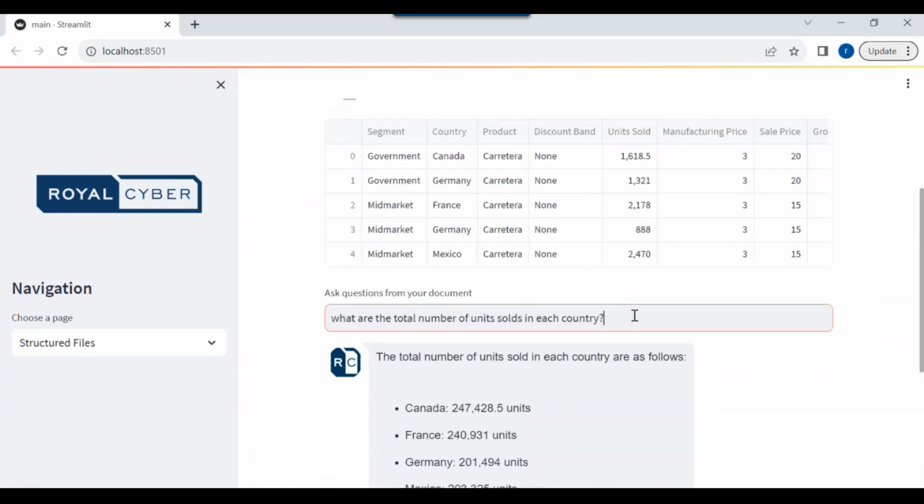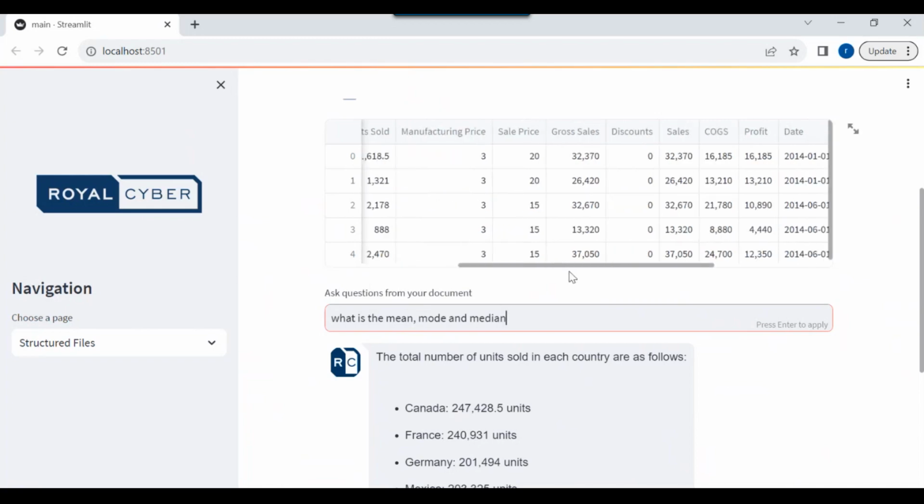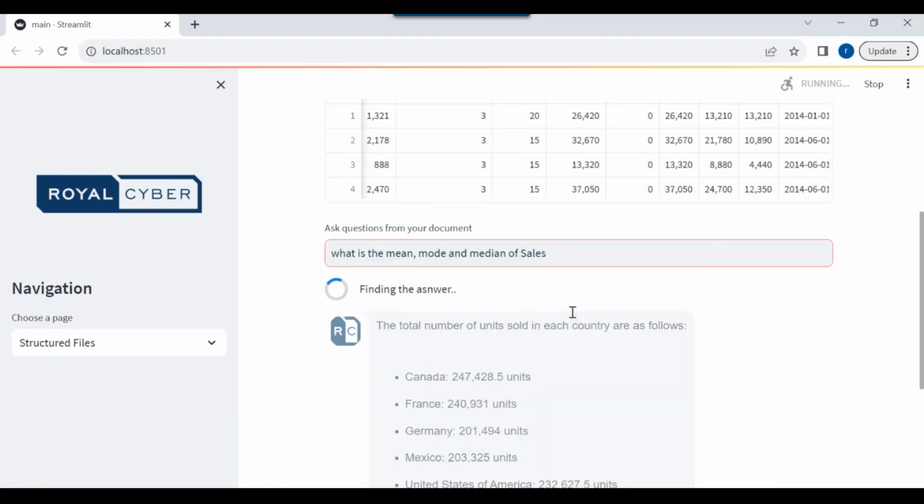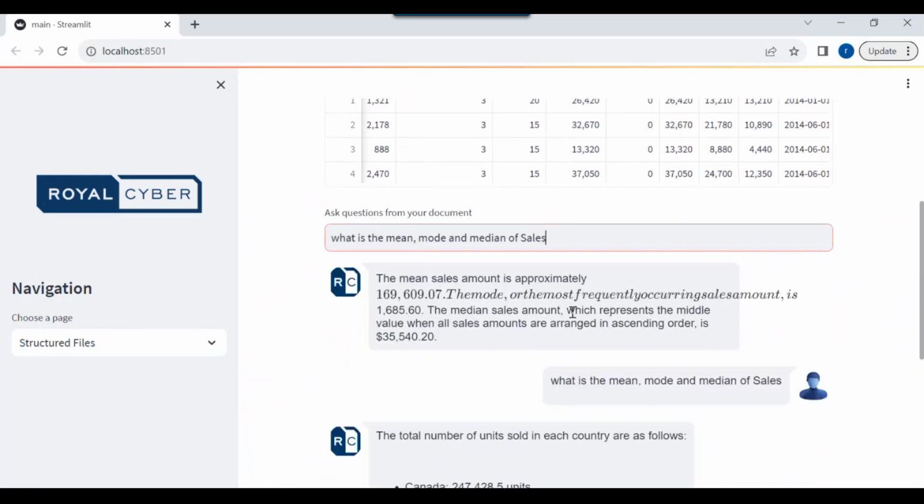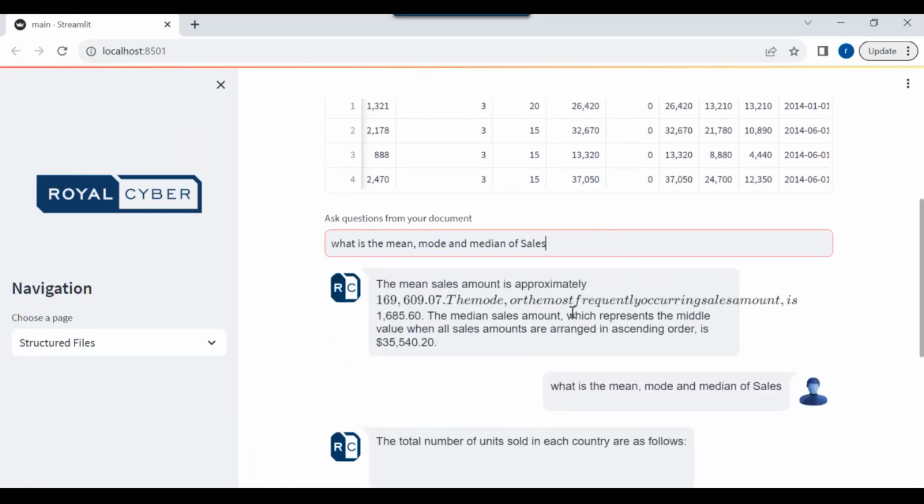And then you can ask, what is the mean, mode, and median of sales? It might not be an appropriate question, but it will find you the answers, right? So you can see the mean of the amount is this, the mode or the most frequent is this, the median is about this, right?